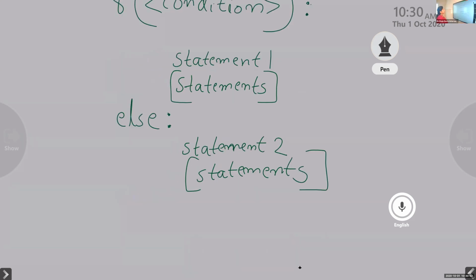Is there any doubt in the syntax? Hannah? No, ma'am. Is that clear?